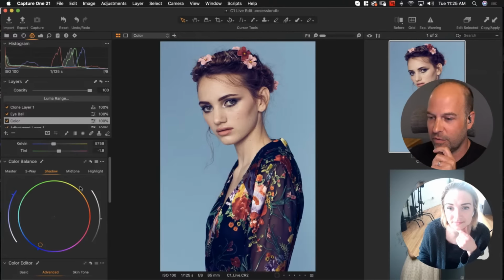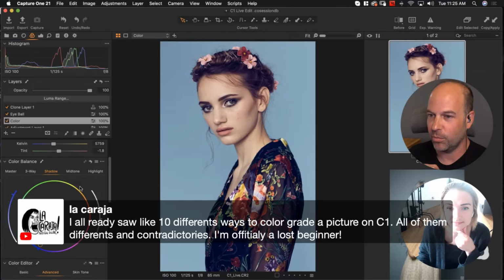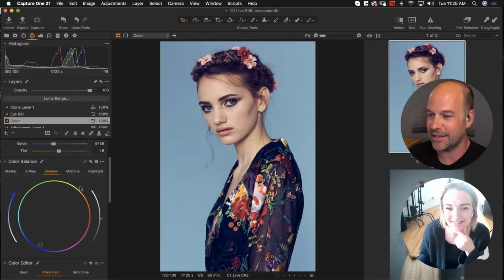No, and a good follow-up question for that, which I think almost answered: "I already saw like 10 different ways to color grade a picture on Capture One, all of them different and contradictory. I'm officially a lost beginner." I think that's because there is no one correct color grade, is there? Nope. And you can choose any of them. You could do all of them. You could only do one of them.